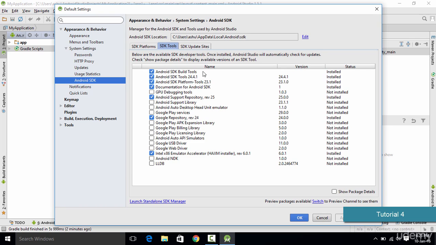We don't need to install all of these, because your IDE would be flooded with packages, and we are only going to install the ones which we require. This is the package I am talking about, the Intel x86 Emulator Accelerator, which is also called the HAXM installer, which we need to install. If this is checked in your SDK Tools, then you have successfully installed it. But if you find that this is unchecked, then you simply check it like this and click on OK, and it is going to download the Intel x86 Emulator Accelerator onto your computer.